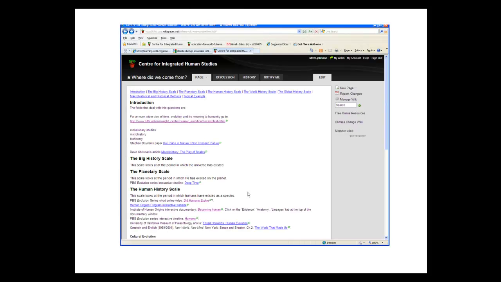And finally, a lot of the resources that we've had a look at in this presentation have been linked to this page in the free online resources in the CIHS wiki, and you might want to go there and have a look. David Christian's article, Macro History, The Play of Scales, is not intended for a general audience, it's quite academic, but it does give a good overview of the historical mode of inquiry, and that might be useful if you're interested in a little bit of background reading.